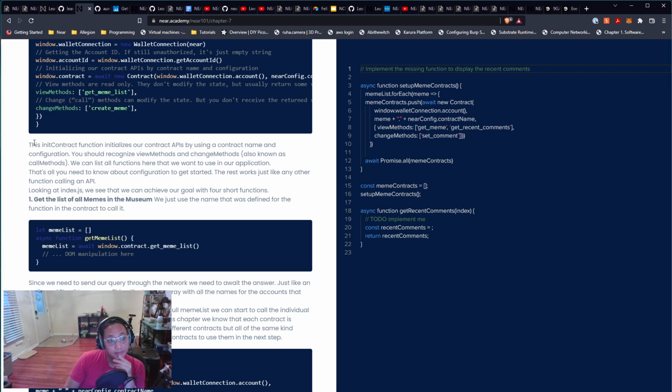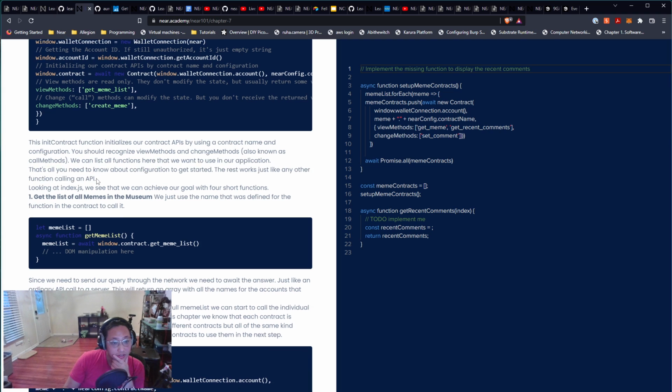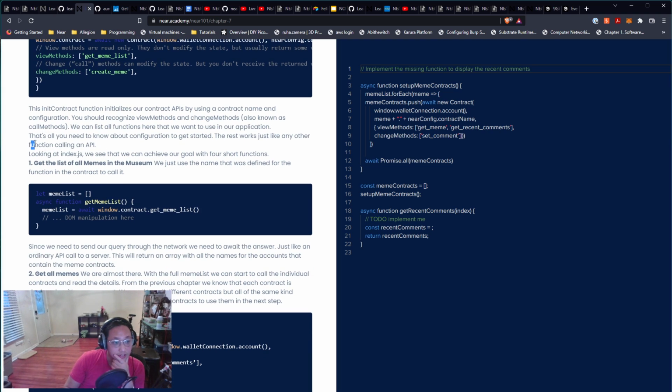Yeah, okay. This initContract function initializes our contract APIs by using a contract name and configuration. You should recognize view methods and change methods, also known as call methods. Okay. Yeah. Okay. Change methods are call methods. Yeah. We can list all functions here that we want to use in our application. That's all you need to know about the configuration to get started. The rest works just like any other function calling an API.